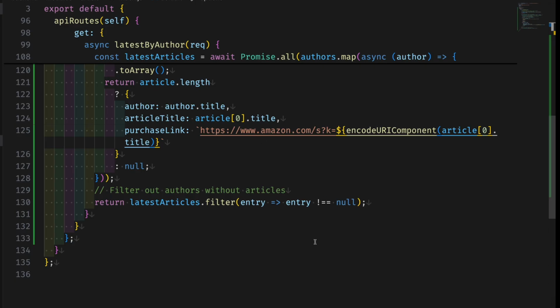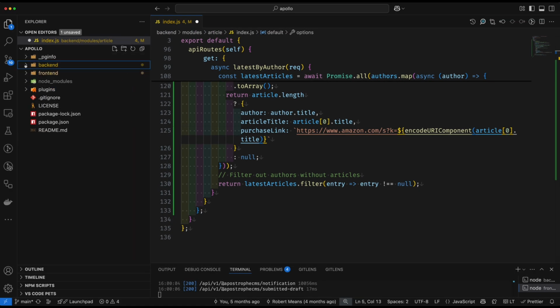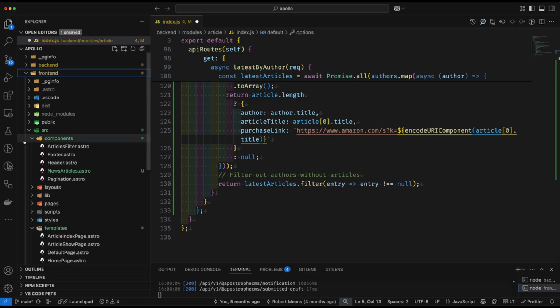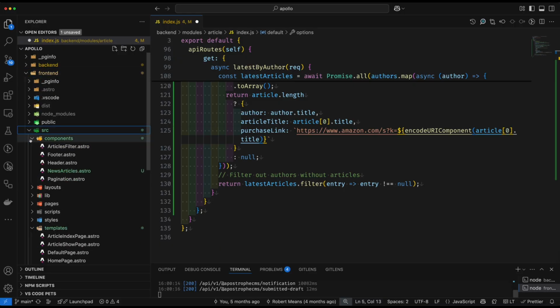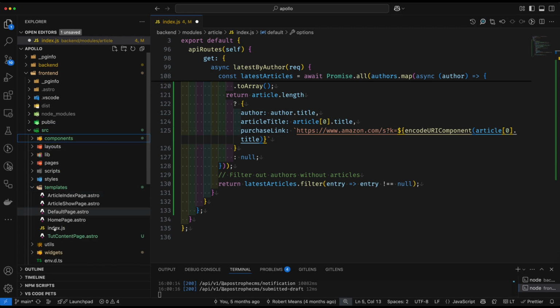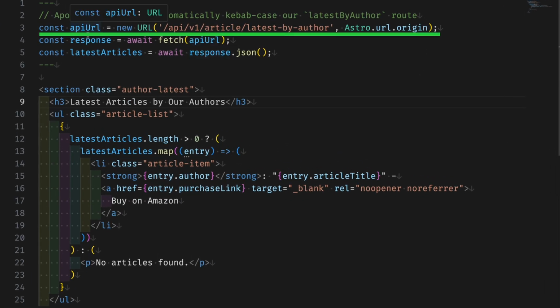If we look at now how that is being used, if we go back over into our Astro project and we take a look at the default page, I've made some alterations there. Oops, source, we want to close down components and open up templates. Excuse me, no, I created a new page. I apologize. I created the content page that utilizes this new API route. Let's take a look at that. And so you can see that here.